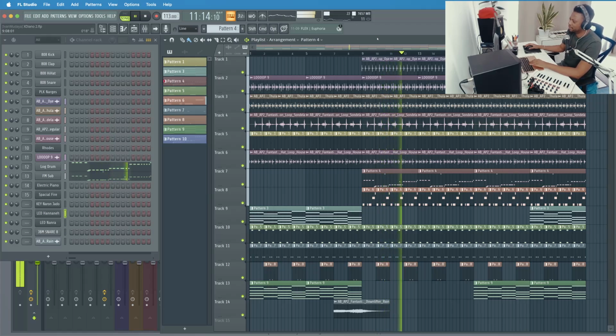Listen to that bass. The groove is infectious. If you're not moving your head right now or feeling this, come on, bro. It sounds really good, right?